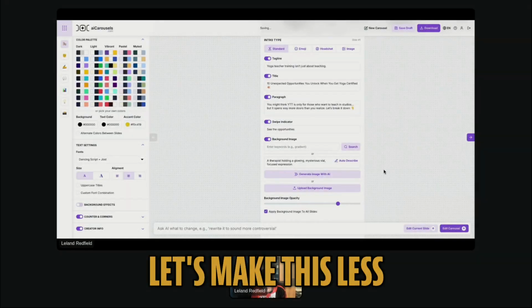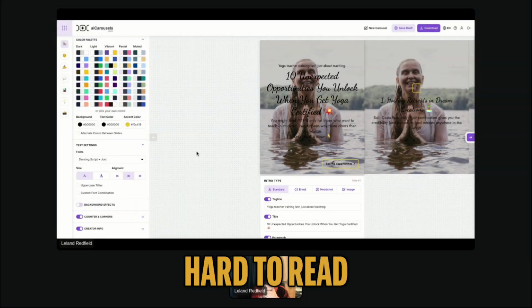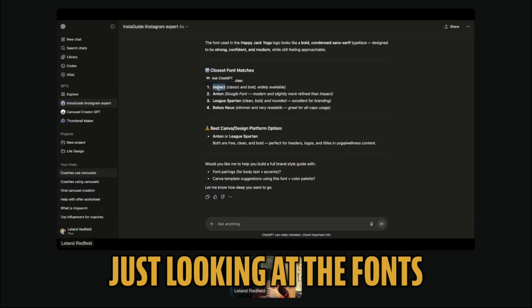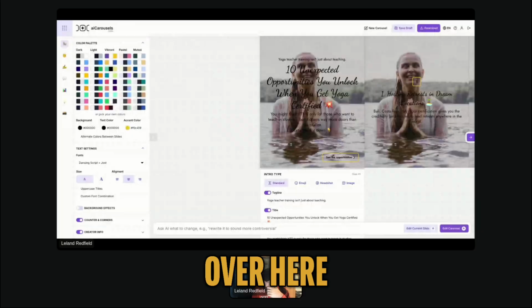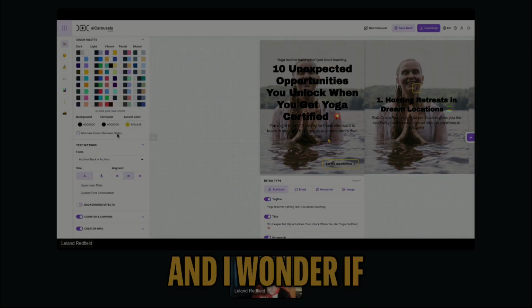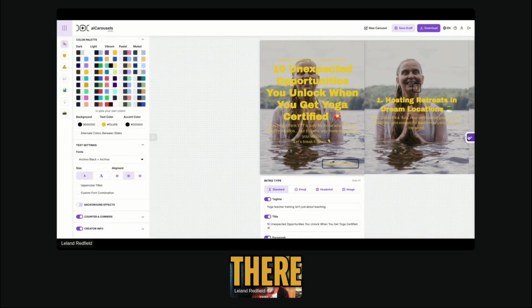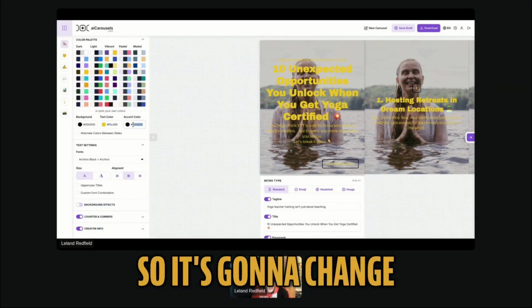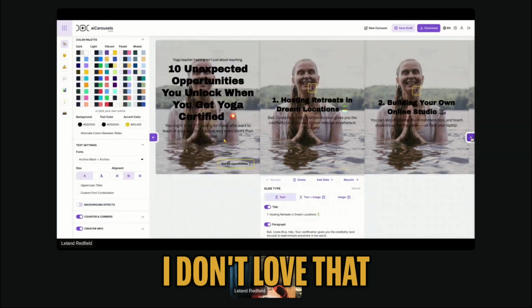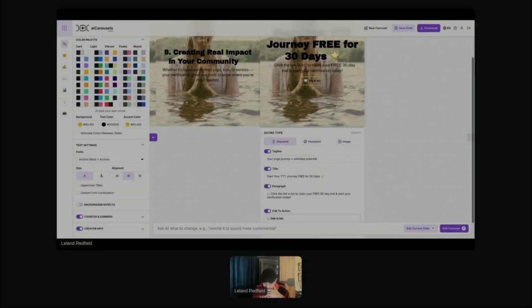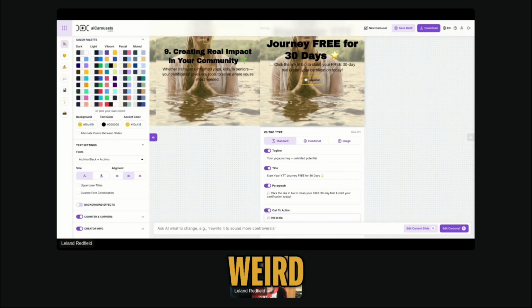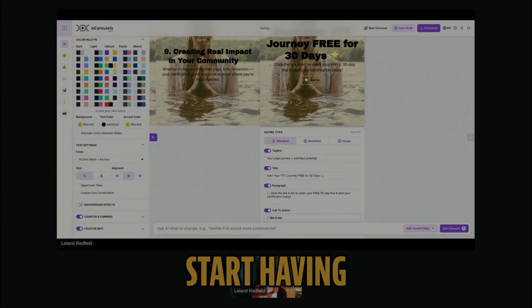Let's make this less, it's kind of hard to read. Let's change the font. Impact. Just looking at the fonts. Impact. All right, so let's go back over here. Fonts. Impact. I guess that's a little bit. Man, I wonder if some of these colors a little bit. That's just too, you can't see that. So it's gonna change this. I don't love that color. Maybe we can, that's weird. Sorry, I'm having trouble.